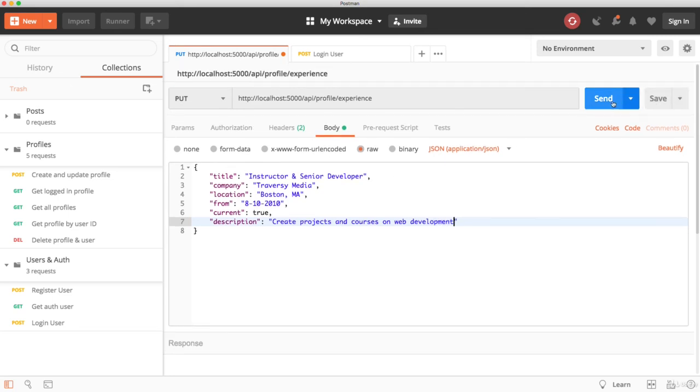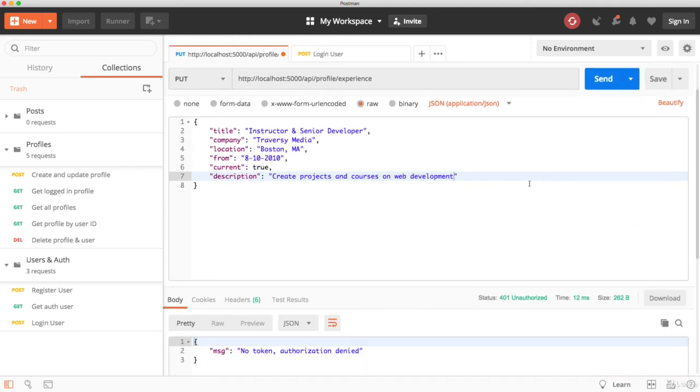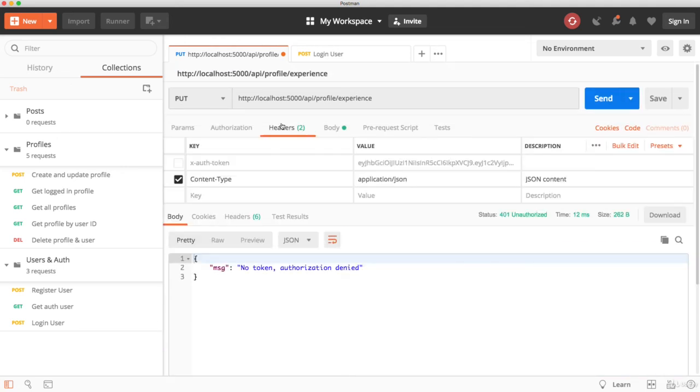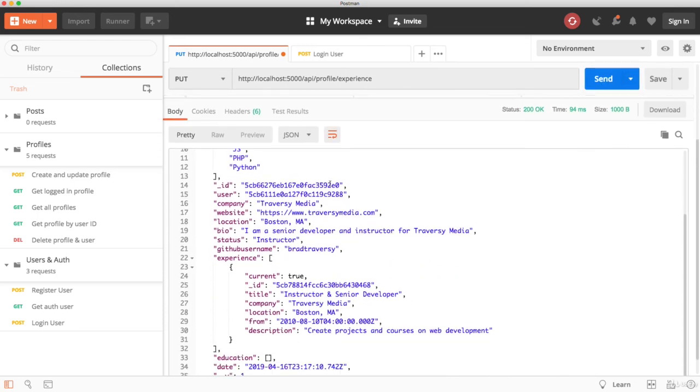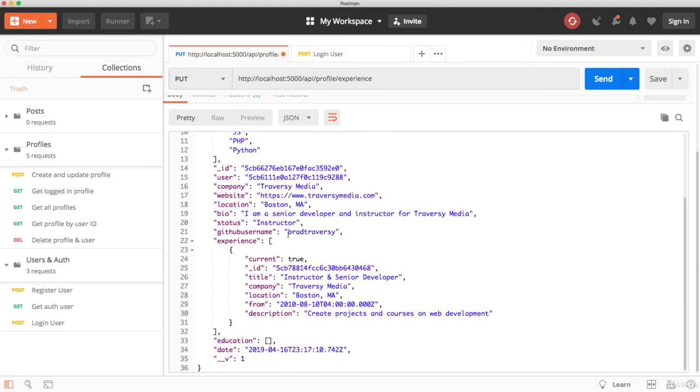So this should work. Let's go ahead and try it. We'll send. No token. Oh, so I added the token, but it's disabled, so I need to just make sure that's checked. So we'll send. Okay, so we get our profile back, and if you look at experience, we have an object in our array with everything I just added, and it even has its own ID. All right, so even though it's an embedded array and it's not its own document in the database, it still has its own ID, which is really cool.